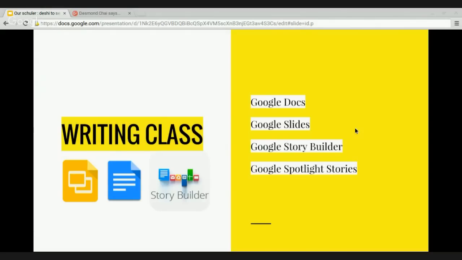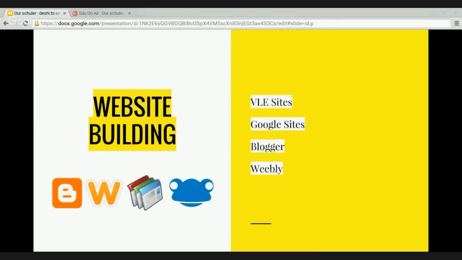For Google Story Builder, it's very fun for relief classes. So if you do have a relief class and there's no one at the computer lab, do bring them over and try Google Story Builder. It's very, very fun. And next is for website building or blogs. We have VLE sites, of course.